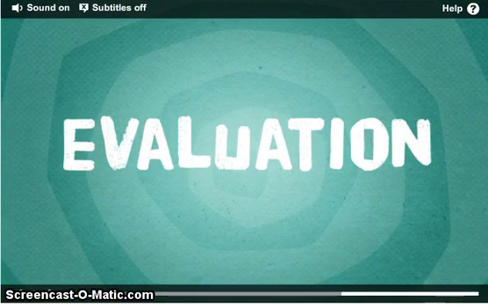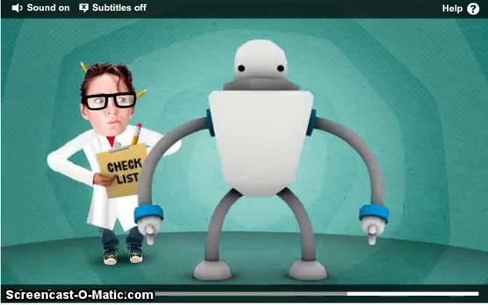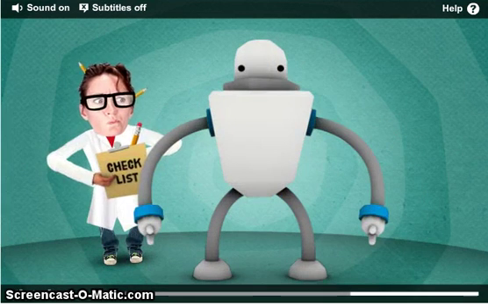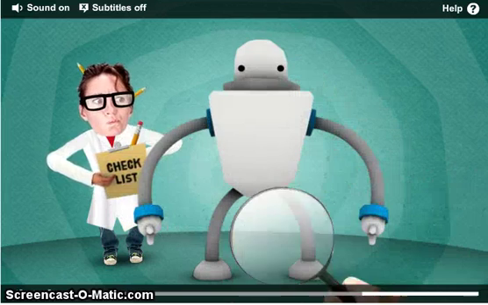Right, the robot's finished, but before it faces an army of space crabs, it needs proper evaluation. Evaluation means testing a product to see if it meets the design needs and is fit for purpose, finding its strengths and weaknesses and seeing how it could be improved.